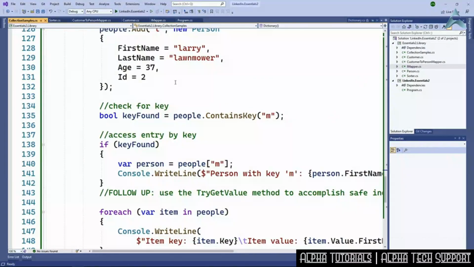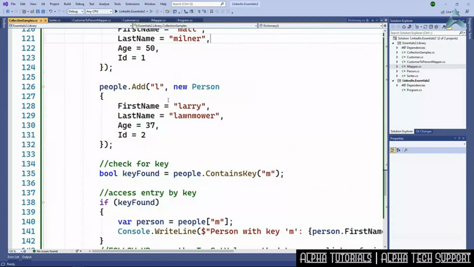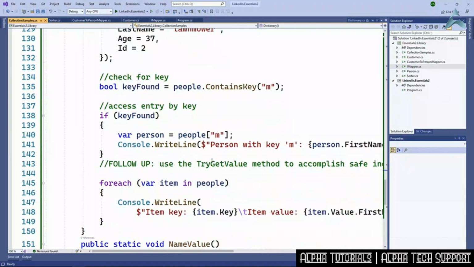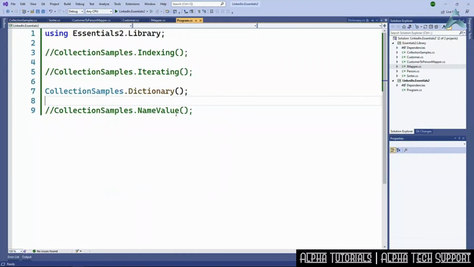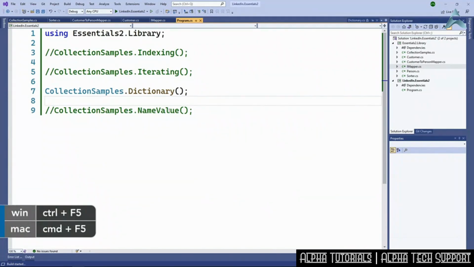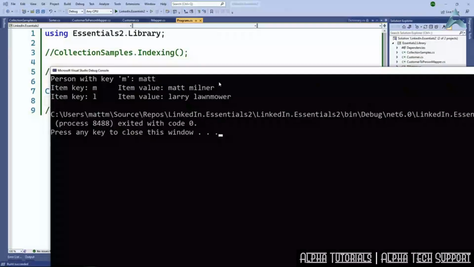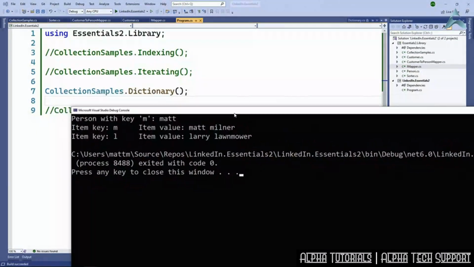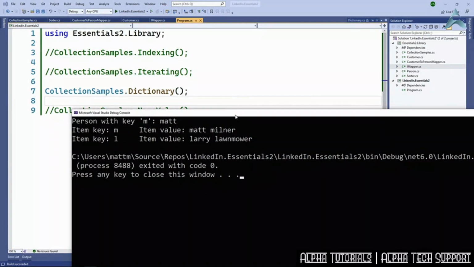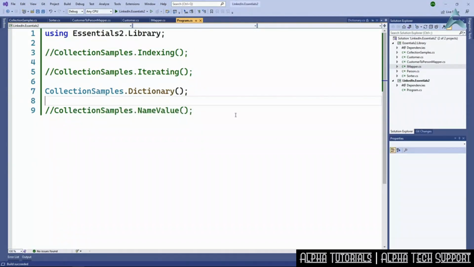So let's go run this dictionary code. We've got our 2 people added in there. We're going to check for that M key, and then if we find it, we'll write out that person, and then we're going to iterate through both items in the dictionary. So back in my program CS, you can see I'm just calling collection samples dictionary. So our first line, person with key M, is Matt. So it found that person. It was able to validate that that key did exist and then index in and get that. And then we iterated over and we got the key and value for each of those items.